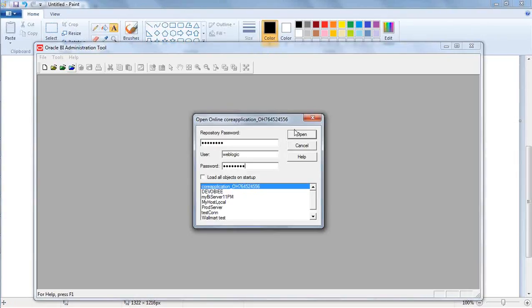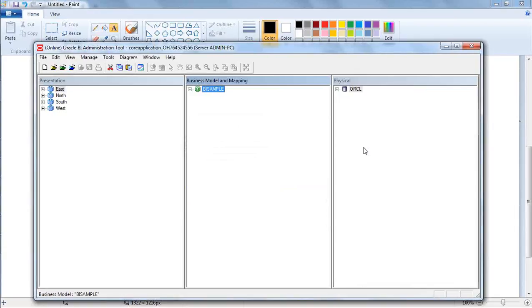So when I say open, what happens? Using this connection, my administration tool will connect to my repository with the help of the username, password, WebLogic, and welcome one, and then it will open the repository that is running on the server with a password. Okay. Open. See, this is my repository. But what is the difference here? Do you see what repository you're modifying? No, I don't see. But what is the difference here is your changes are quick. Your changes are real time. I'll tell you how.